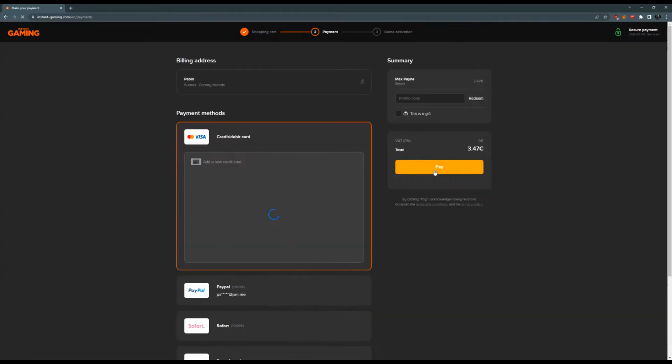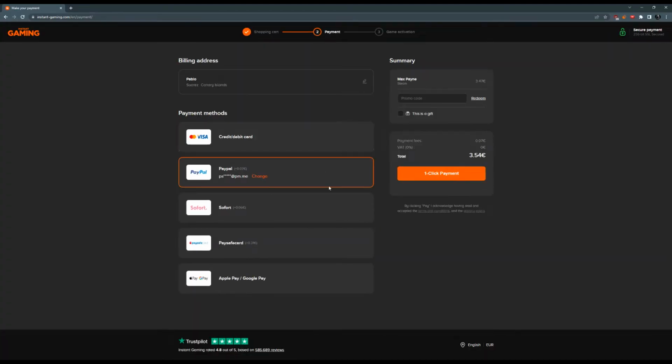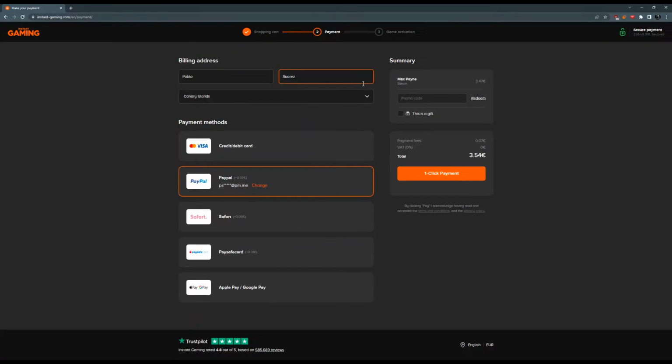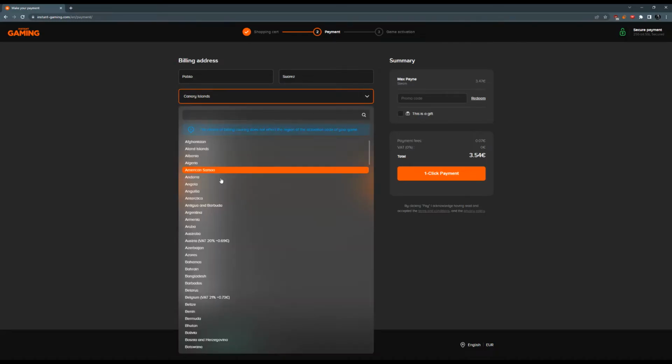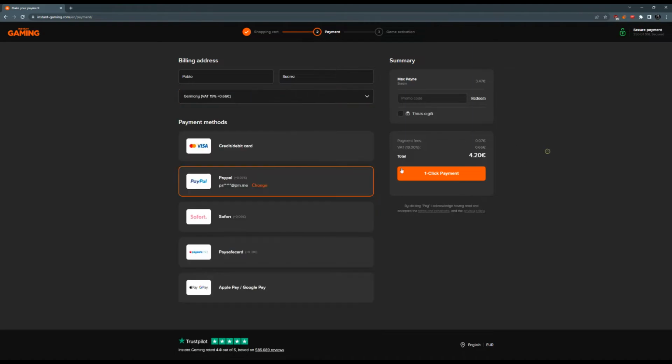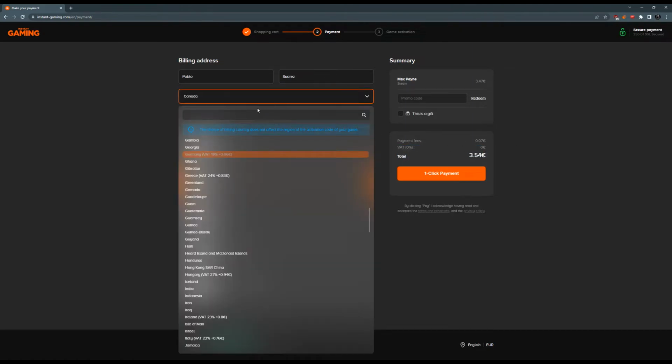Here you can put the country you want. I recommend that you put a country where taxes are paid to us. If you put Germany, you will pay more. I use the Canary Islands, although it is not a country.